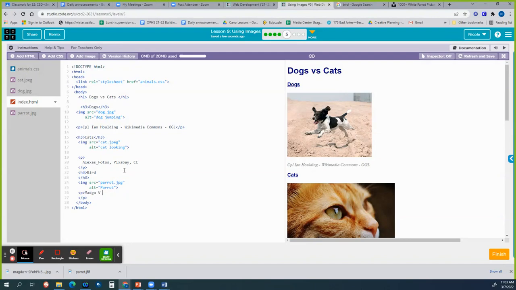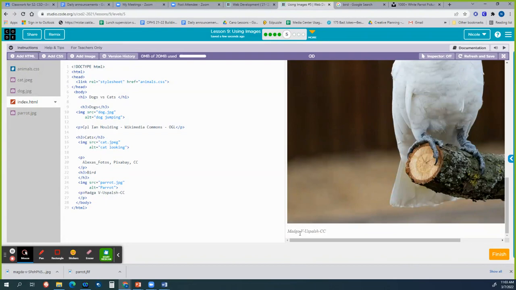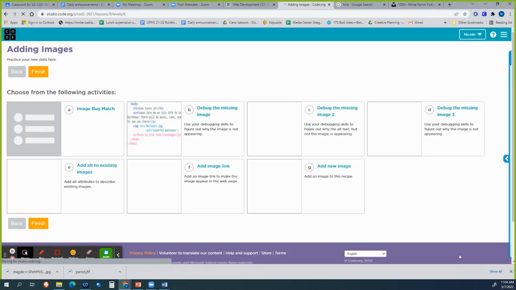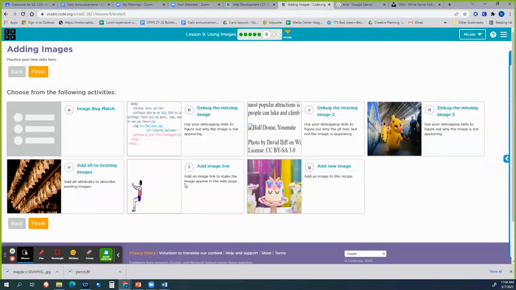Magna V. And where'd we find it? Unsplash. And there was no restrictions on it, so it's just a Creative Commons license. That's it. Okay, so now there it is. Magna V, Unsplash, Creative Commons, and finish. So now we know how to add an image, we know how to attribute an image properly, and we know how to upload an image.